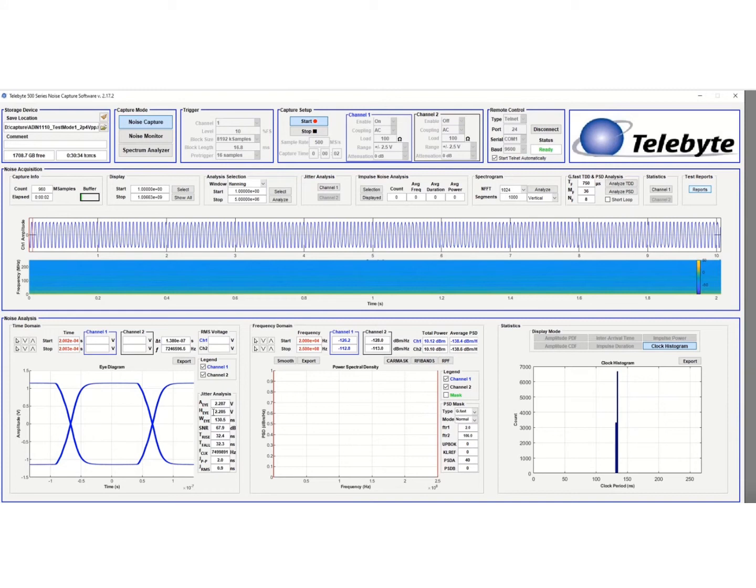You see the amplitude of the eye is 2.287 volts. The height of the eye is 2.285 volts. And the width of the eye in time is 130.5 nanoseconds. Then we have the SNR is 67.9 dB. So an SNR value is good. The rise and fall times, 32.4 and 32.3. It does look like a fairly symmetric eye here.